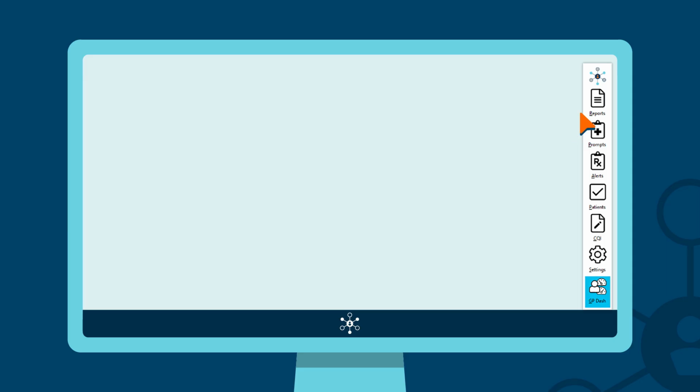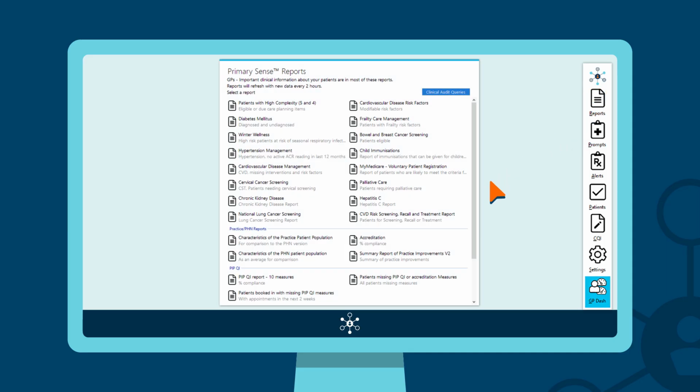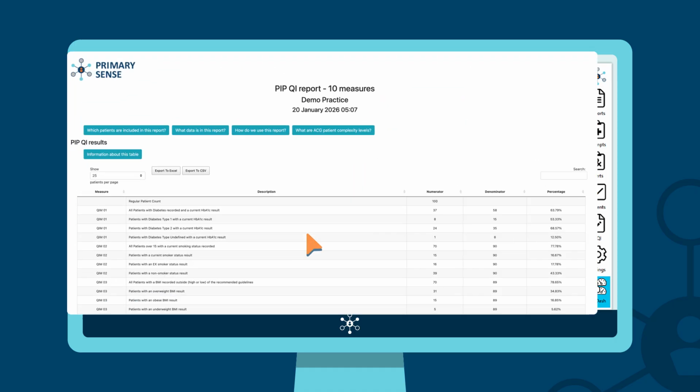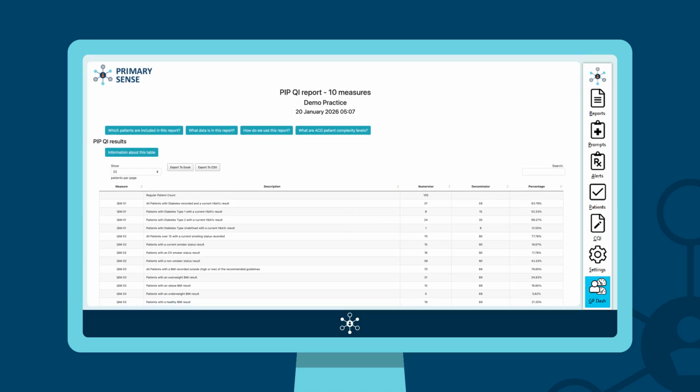To run a report, click on the Primary Sense icon on your desktop or taskbar. From the expanded menu, click on the Reports icon and double-click on the desired report you'd like to run. Let's take a look at the PIPQI 10 Measures Report.